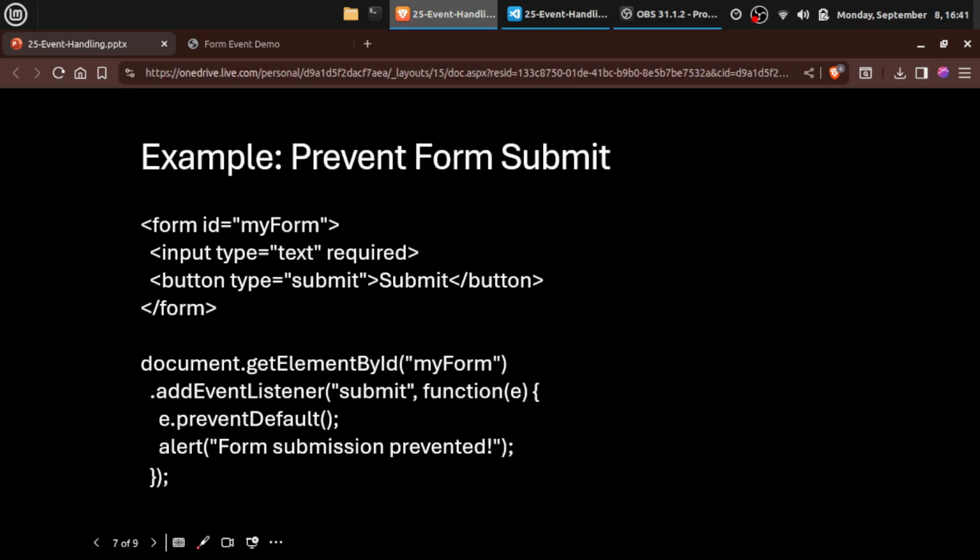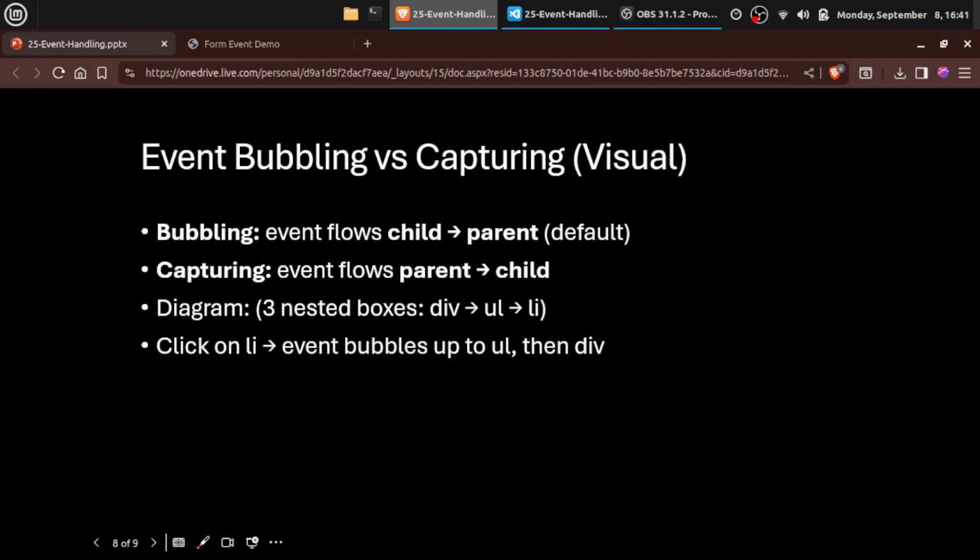So now one more important concept is event flow. When you click on a deeply nested element, the event does not just stop there. By default, JavaScript uses bubbling, where the event starts from the child and moves up to the parent elements. So there is also capturing, which does the opposite, from parent down to child. For example, if you click on an li inside a ul tag inside a div, the event fires on the li first, then bubbles up to the ul, then to the div.